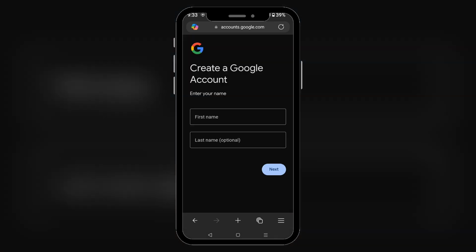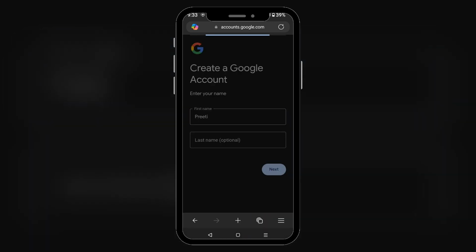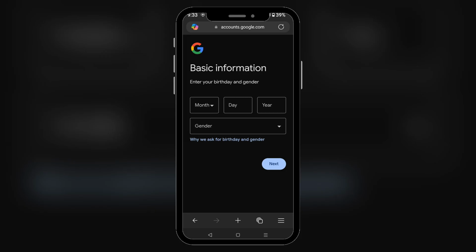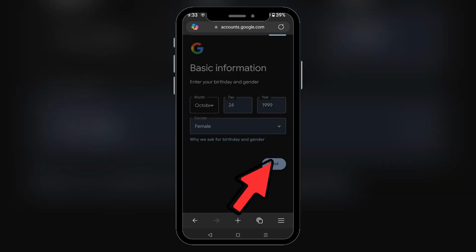Now you will be taken to the form where you have to enter your first name and last name. Last name over here is optional. So let's just enter our first name here. Then tap on next. Then you have to enter your birth date and a gender. Do that too. Then after filling all of them, simply tap on next.